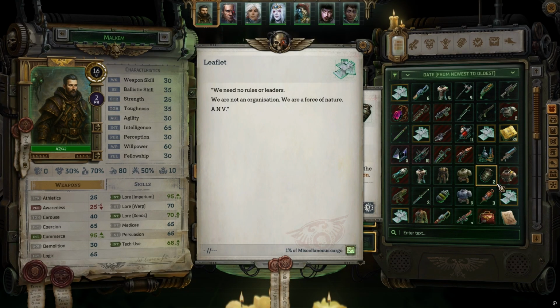We need no rules or leaders. We are not an organization. We are a force of nature.